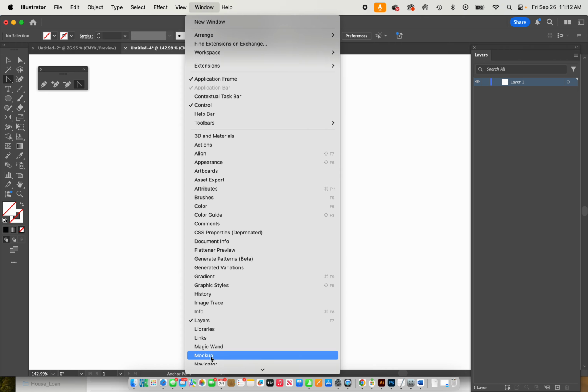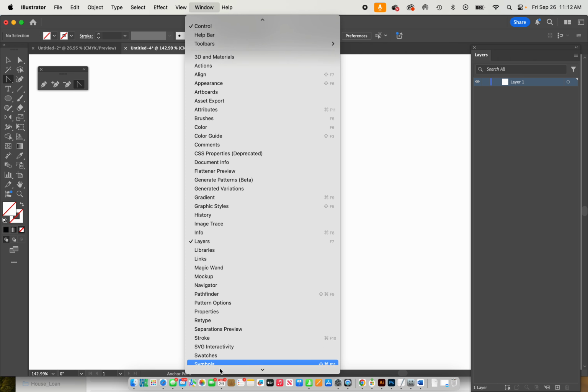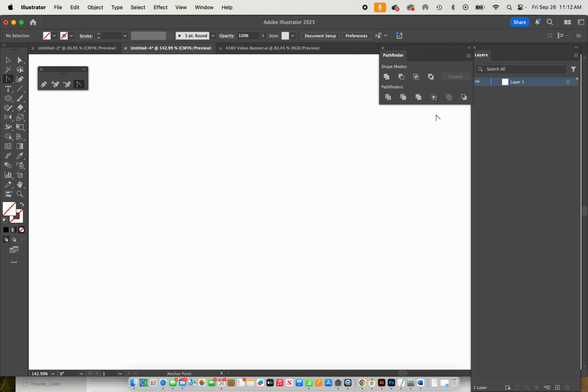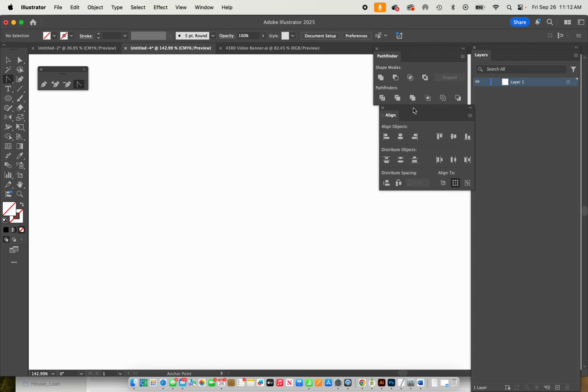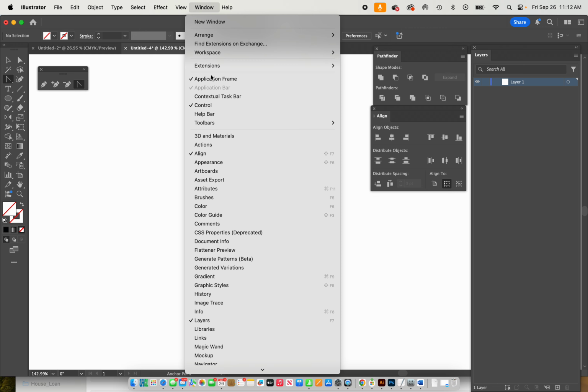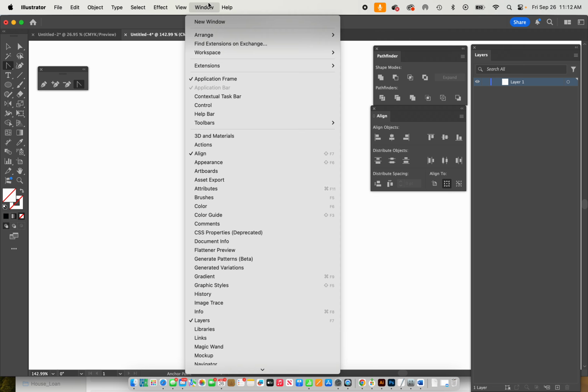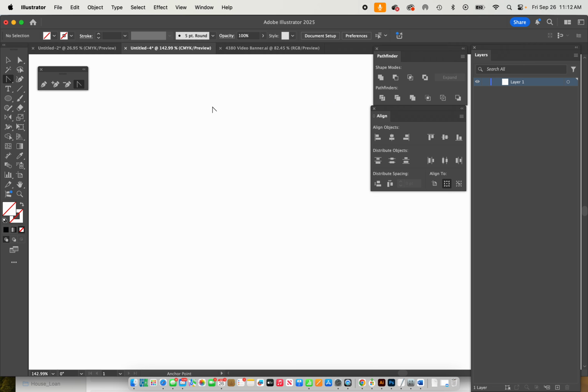And some other helpful palettes you might want. The Pathfinder, great. And then the alignment. Arrange these where you think they're most helpful for you. You also want to make sure that you have your control bar. So turn your control bar on if you don't see it.